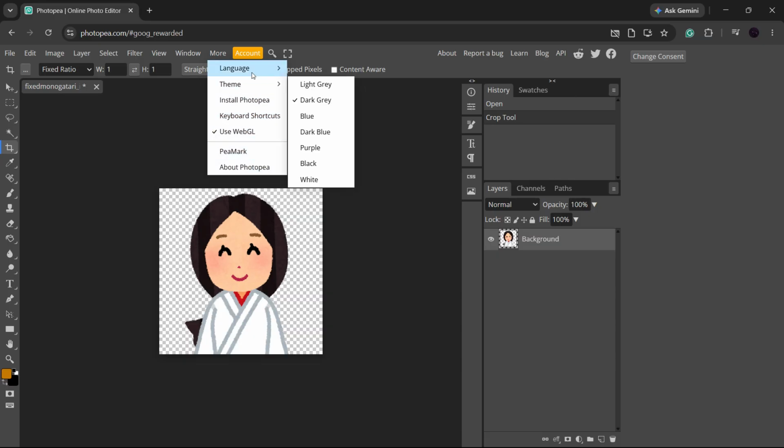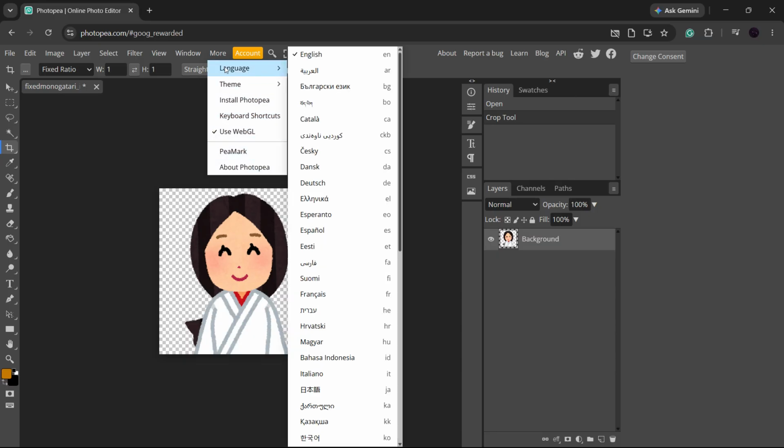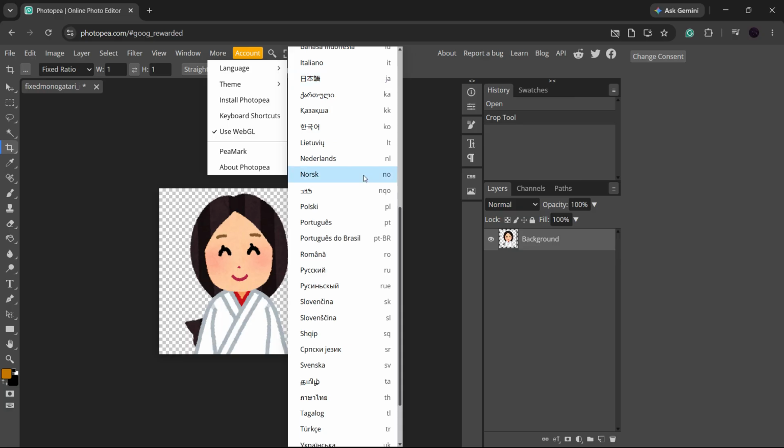After clicking More, a drop-down menu will appear. From that menu, move your mouse over Language. Don't click too quickly here, because when you hover over Language, a side menu will open automatically with all the available translation options. In that side menu, you'll see a list of supported languages.